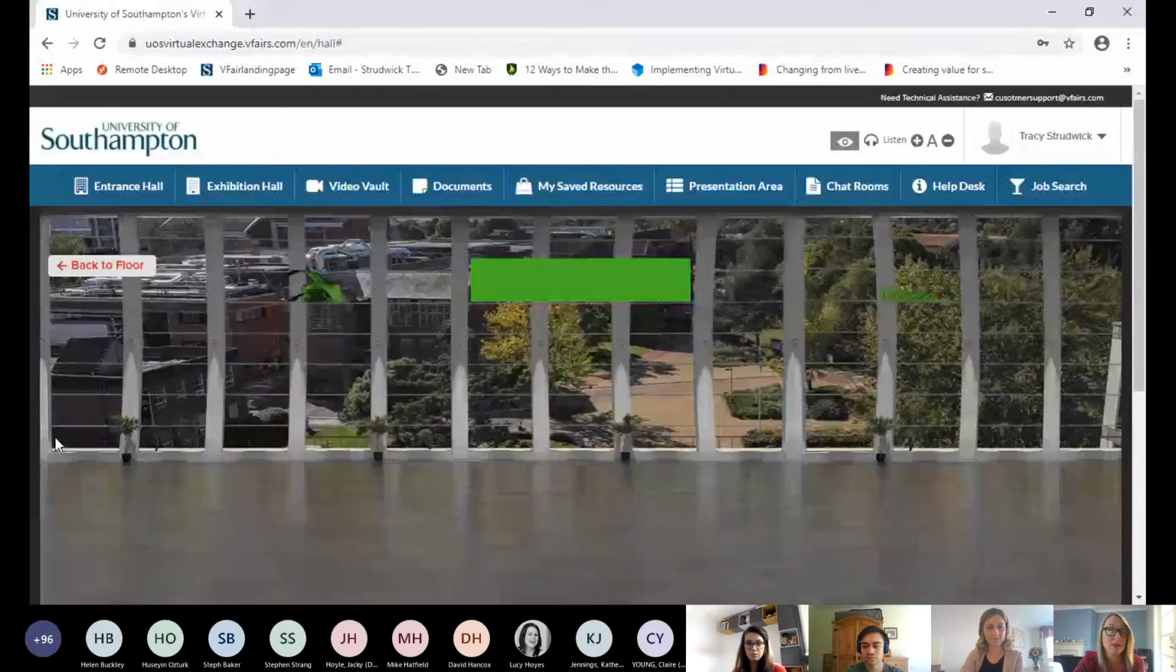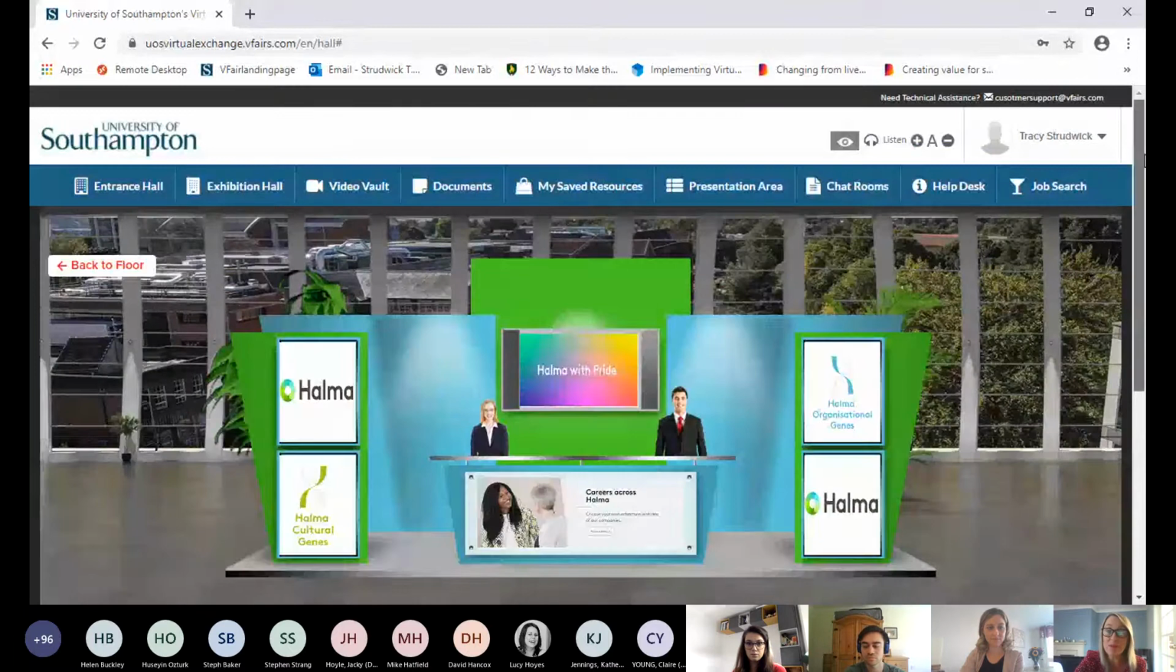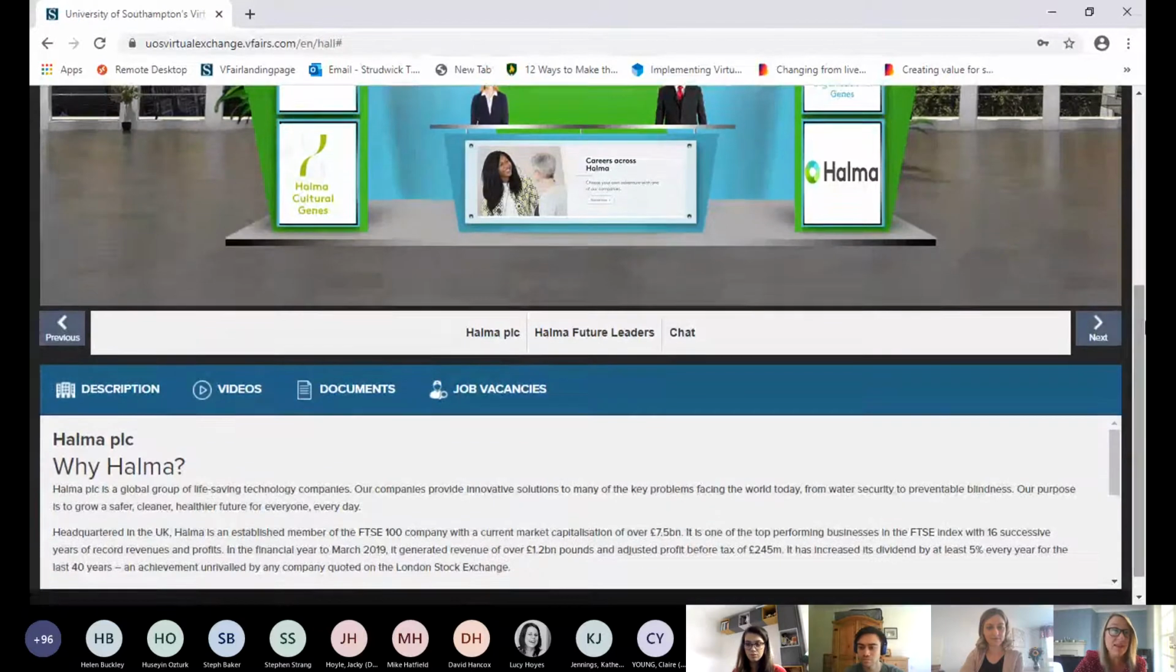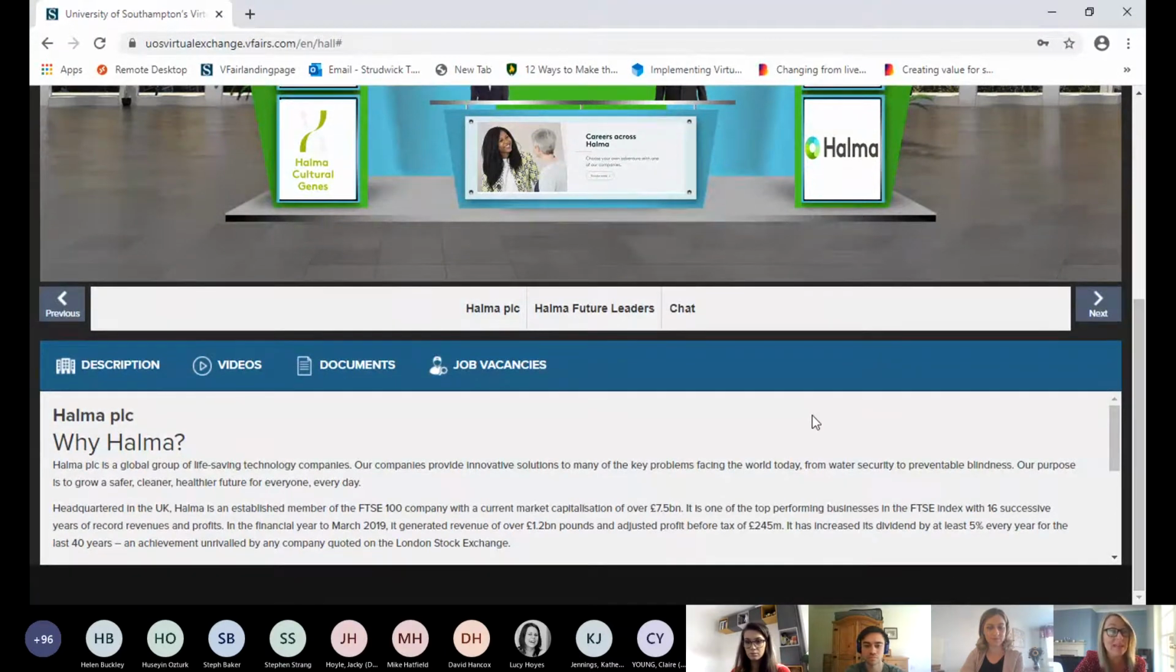So if I say, for example, go to Halma, hello if you're here, you can see that the Halma booth has on the navigation bar some links, usually outside of the event. They've got videos that they've uploaded, documents and job vacancies, as well as their job description. So this is exactly what students will see.